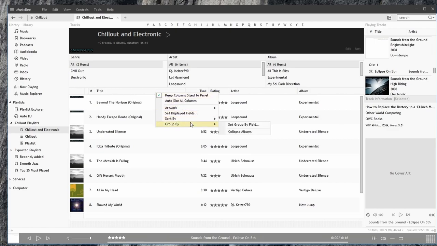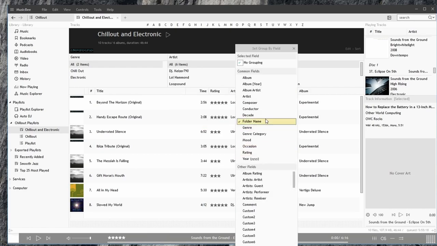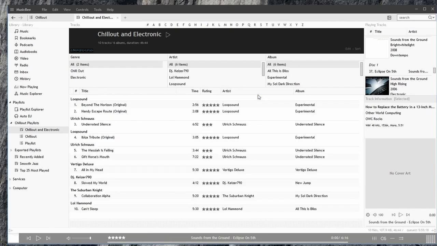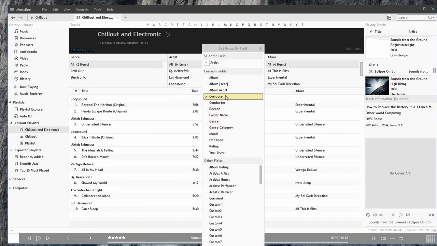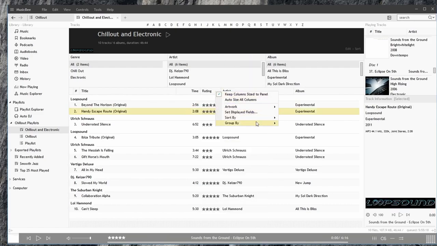We can also group by, and we can set the fields. So for example, if I want to group by artist, now we have everything grouped. We can also choose to group by composer, folder name, genre, and more. You can turn off this grouping by going back to group by and saying turn off grouping.